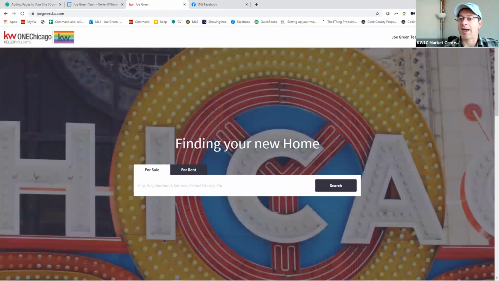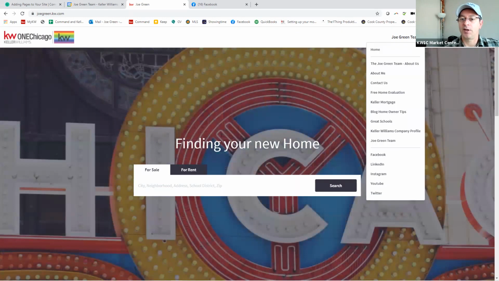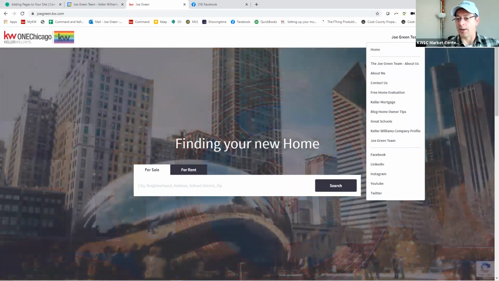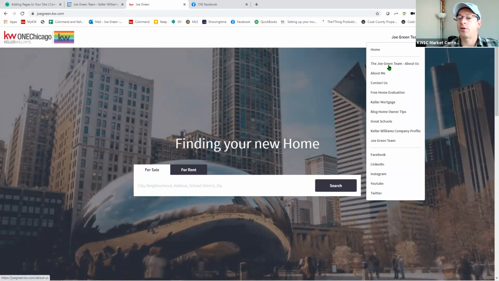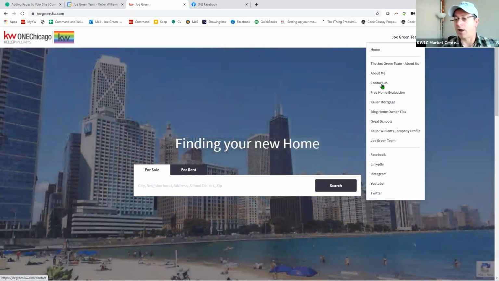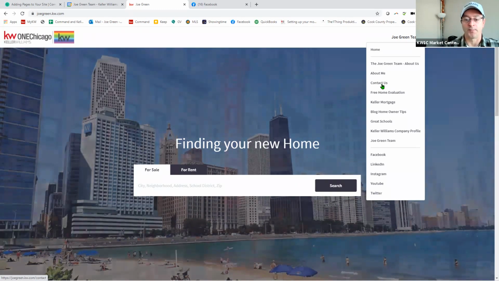What I mean by adding pages is if we come down here under your name, the 3 default pages that everyone has are About Us, About Me, and Contact Us. Those are the 3 basic ones that everyone's going to get as part of their personal Keller Williams website.